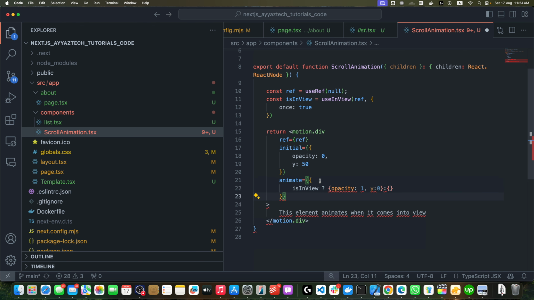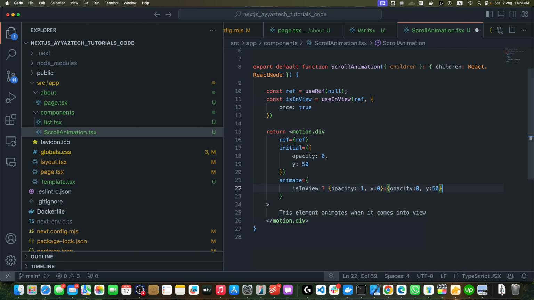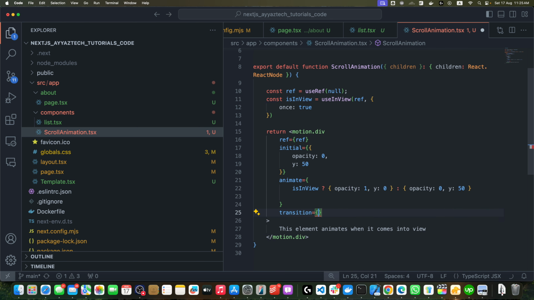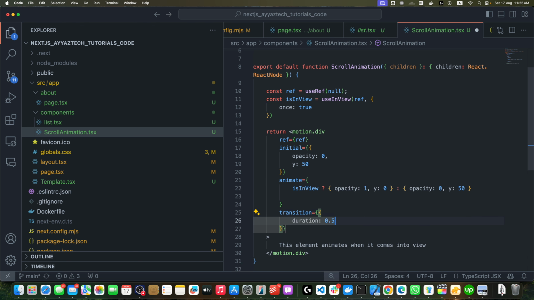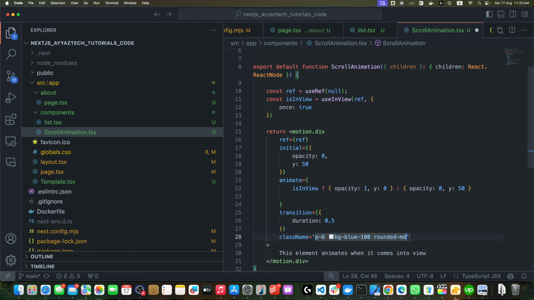I'm getting this error because I used double curly braces here, so just remove it. Okay, now within this animate section it will use either this object or this object. So if isInView, then opacity should be 1 and y should be 0, otherwise opacity should be 0 and y should be 50. Okay, save it. Now we need to add the transition property here, and here I will pass an object with the duration 0.5 seconds, and the className should be equal to p-6 bg-blue-100 and rounded-md. Save it.